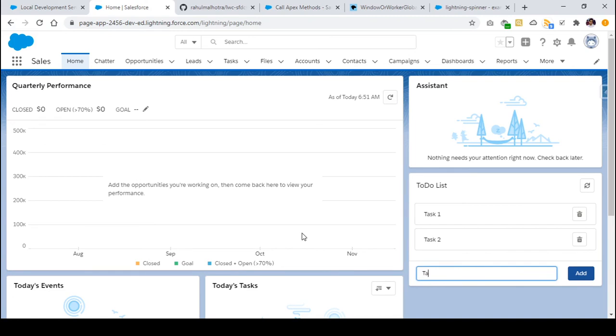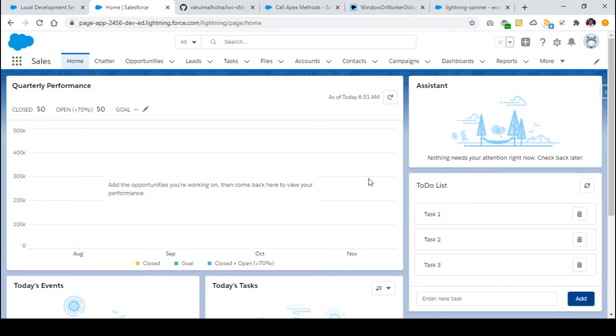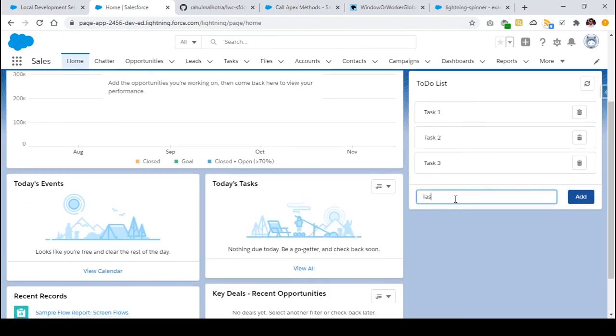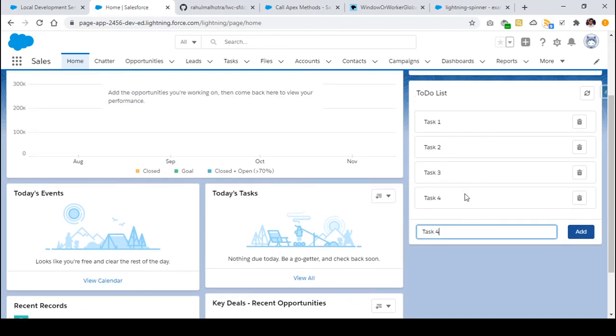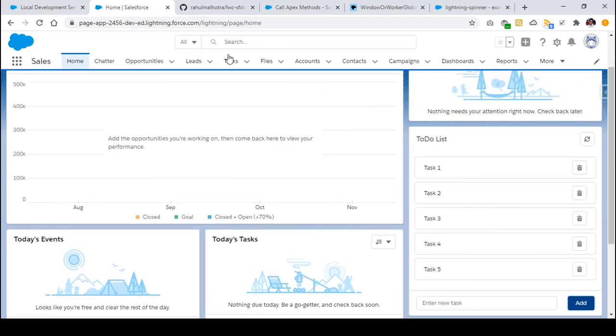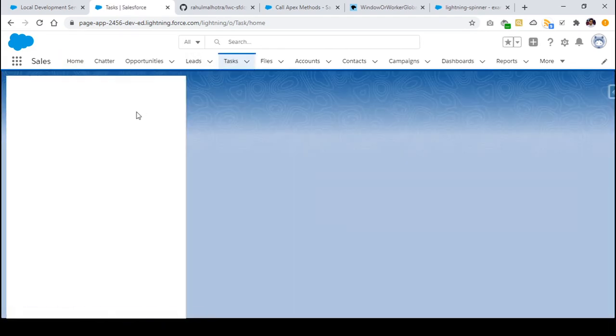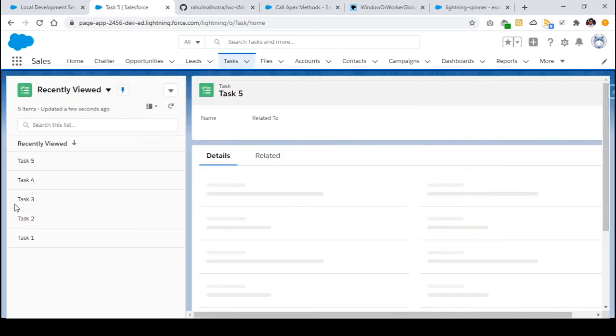Okay, so now we have deployed our component, and here I can see my list of to-do tasks. I can add a new task named task 3, and I can add it to the list, right? I can add another task named task 4, and another task, task 5, and add them to the list. And even if I'm checking the tasks, it is actually affecting in Salesforce, right? So I can see here 5 tasks.